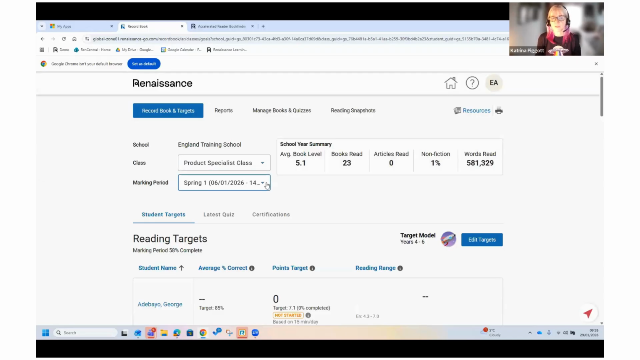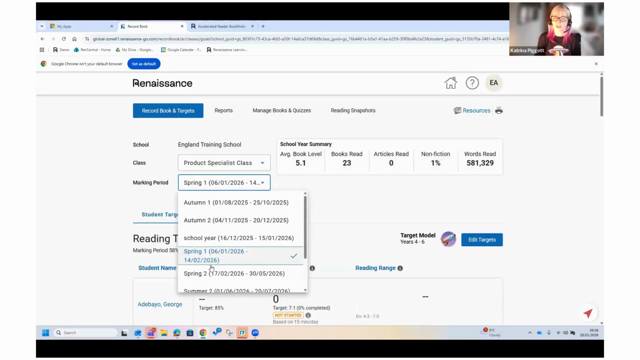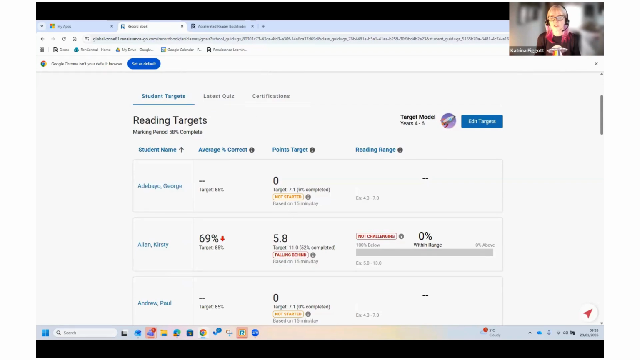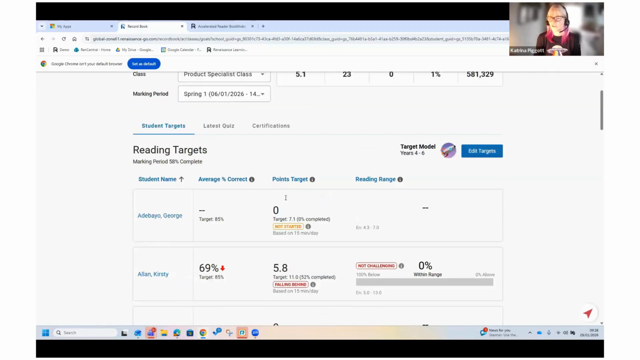So this term I'm looking at for my students is from the 6th of January up until the 14th of February. So quite a short 6-week term. And even if I just look at the first 2 students under points target, you can see George, his target this term is to score 7.1 points, but Kirsty, a more able student, her target is to score 11 points. So it is based on the student's ability, making it that even playing field that every single child can succeed. This is really useful for teachers to track.